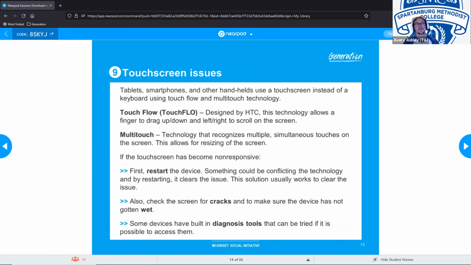Touchscreen issues. Tablets, smartphones, and other handhelds use a touchscreen instead of a keyboard using touch flow and multi-touch technology. So touch flow was designed by HTC, and this technology allows the finger to drag up, down, left, and right to scroll on the screen.